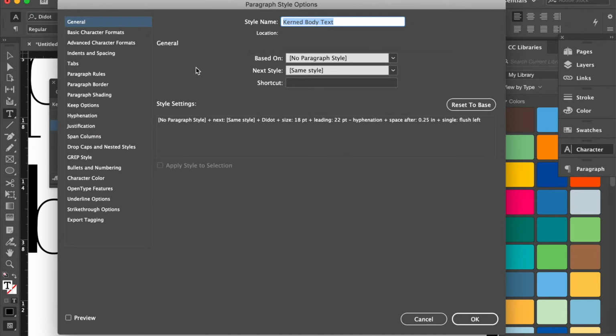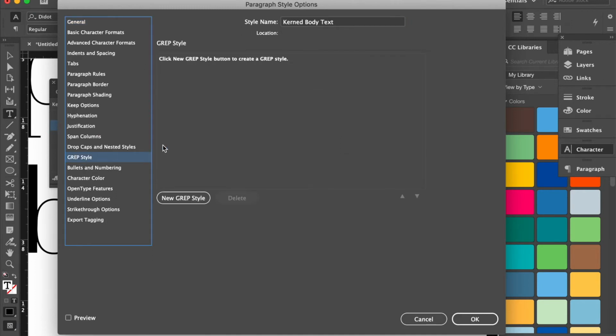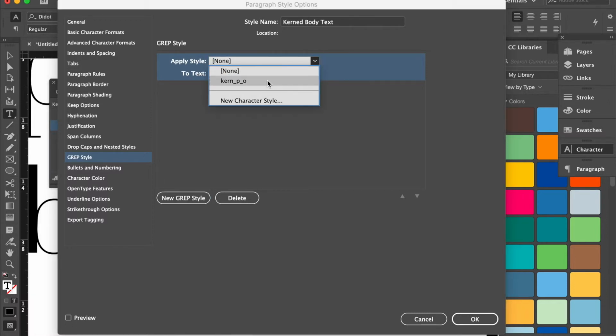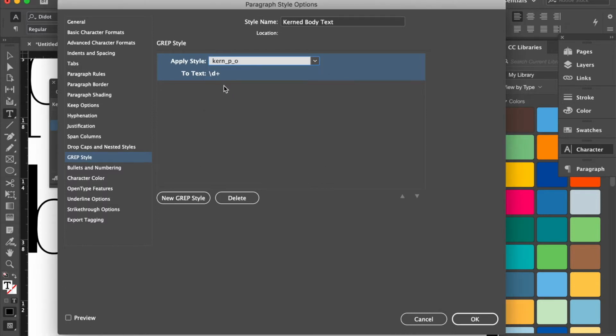Scroll down here to GREP style. Okay, so it's going to get fun. Click on this new GREP style button. Now I just need to go up here, and where it says apply style, I'm going to click on that. And see it says none. I'm going to scroll down and I'm going to choose that character style I just made. Okay, and then now I'm going to put in a value here to text.